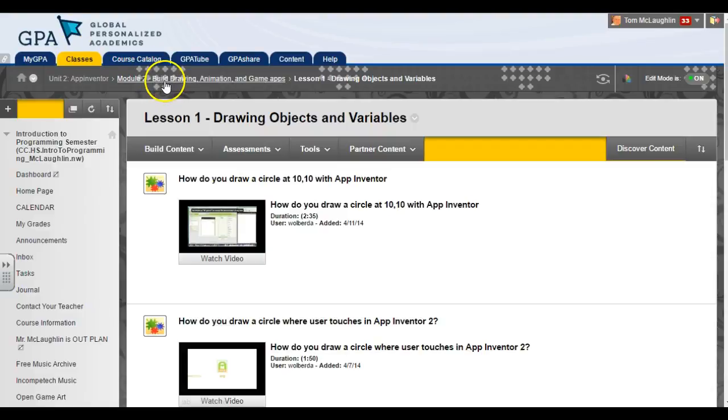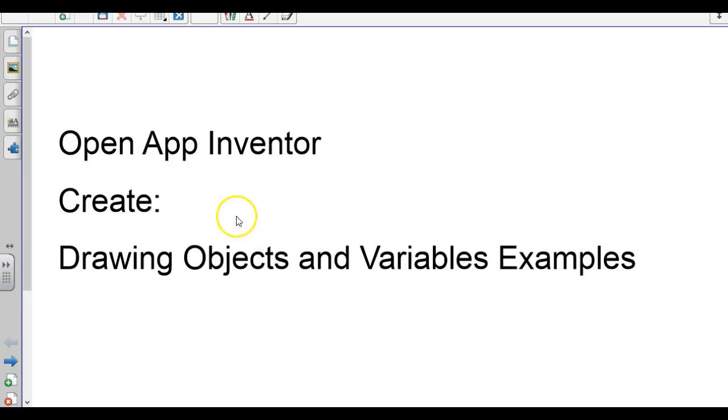So this is Unit 2, Module 2, Lesson 1, Drawing Objects and Variables. There are a couple different things that I'm going to walk you through. The first thing I would like you to do is create an app in App Inventor called Drawing Objects and Variable Examples. Pause the video and do that.